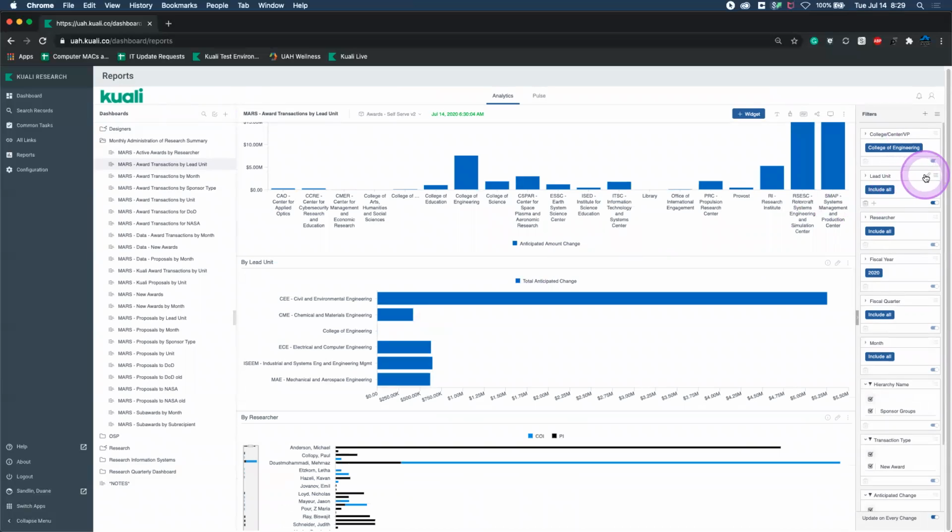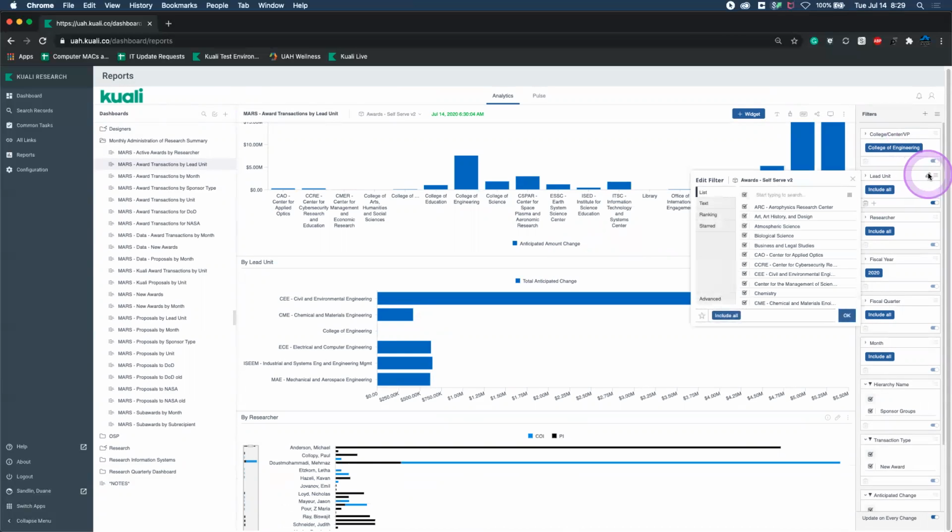We're going to now narrow this down further by lead unit. Same thing, click on the pencil icon to edit, unselect all. And for this one, we're going to select civil and environmental engineering.